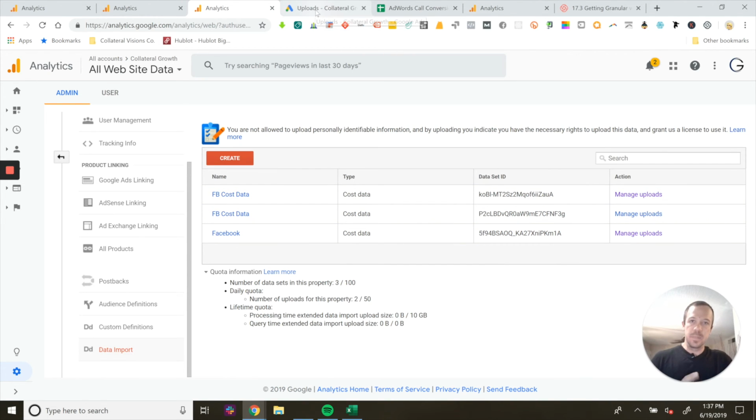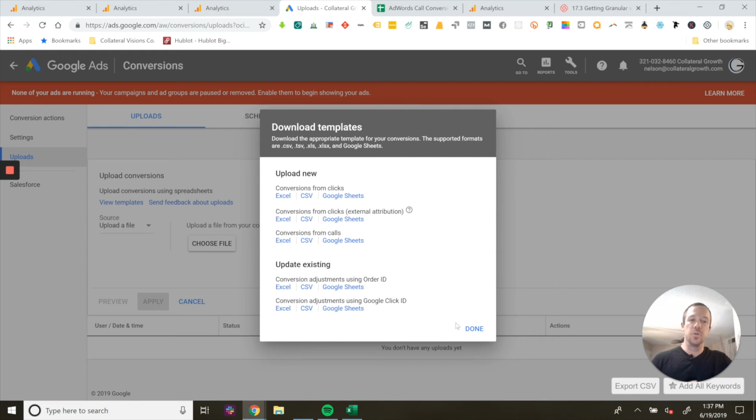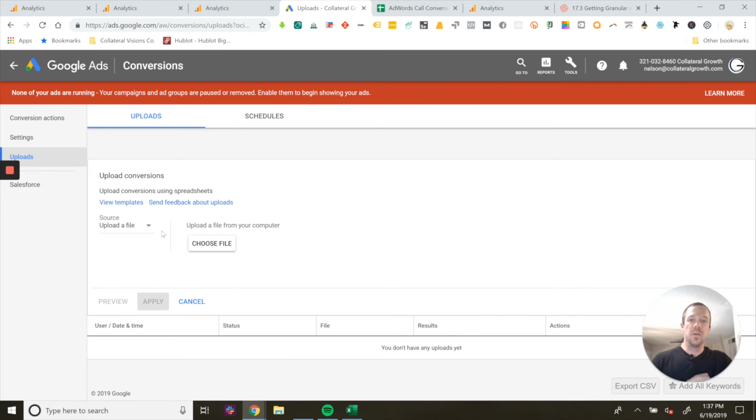Now, the other aspect of it is uploading conversions into Google Ads, right? This is primarily for offline conversions that are attributed to Google Ads, okay? It's a little bit more difficult to upload Facebook conversions here because a lot of the data doesn't align, right? Facebook conversions have to be something you can attribute to a CRM or a CSV file or something to that effect, right?